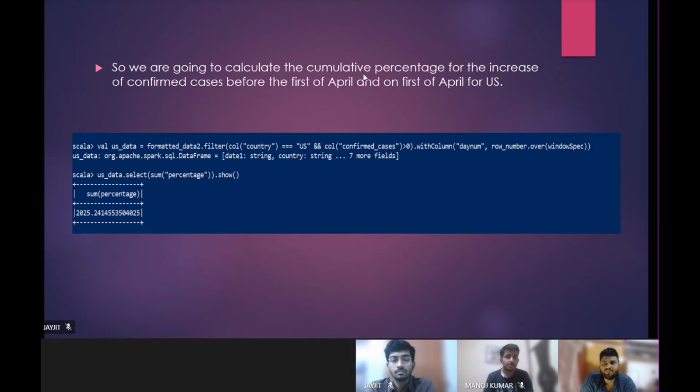Since we are taking the case of the US for this, we are going to calculate the cumulative percentage for the increase of confirmed cases before 1st April and on 1st April for the US. Here you can check the confirmed cases when it's greater than 0 and before 1st April. It has a huge increase in that percentage, like 2025 percent. So this is our data for just before the lockdown and on the day of lockdown. Next slide, please.